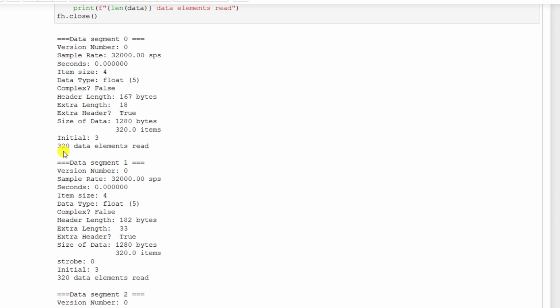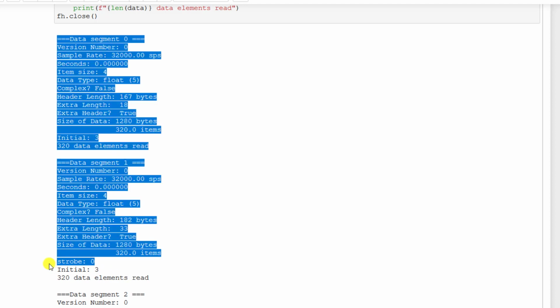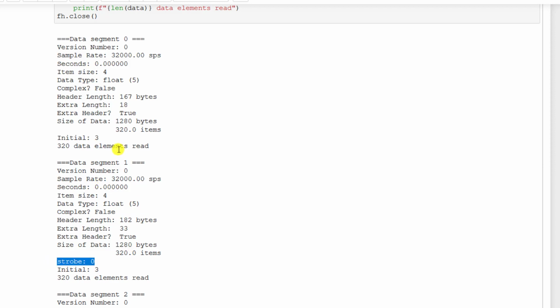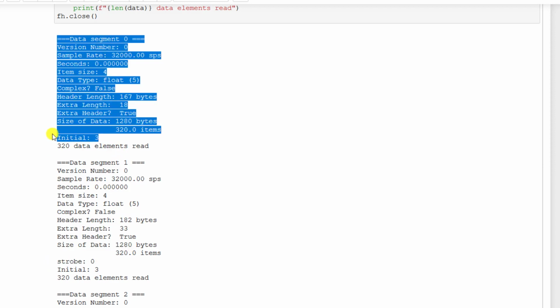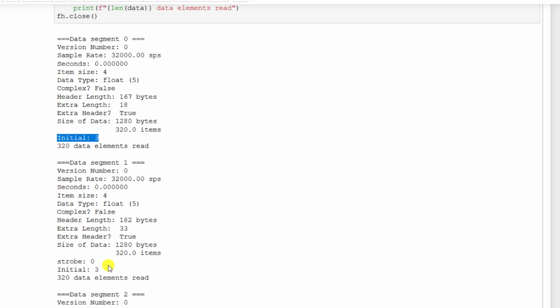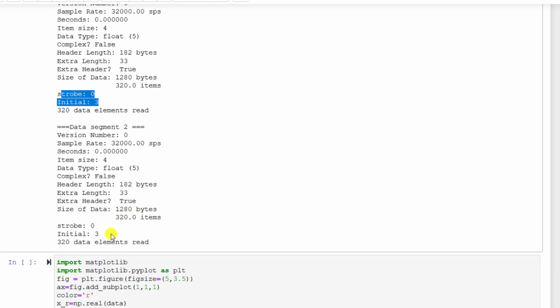And then these are the number of data elements read, and so 320, and that's because we're generating a stream tag every 320 samples. And so this initial one, you don't see the stream tag because that marks the beginning of the next block, and so that's that strobe 0 right here. But we have the initial 3 for each of the blocks. And so if you look at these 3 blocks, the initial 3 is the same, and then we get the strobe tag every 320 samples.